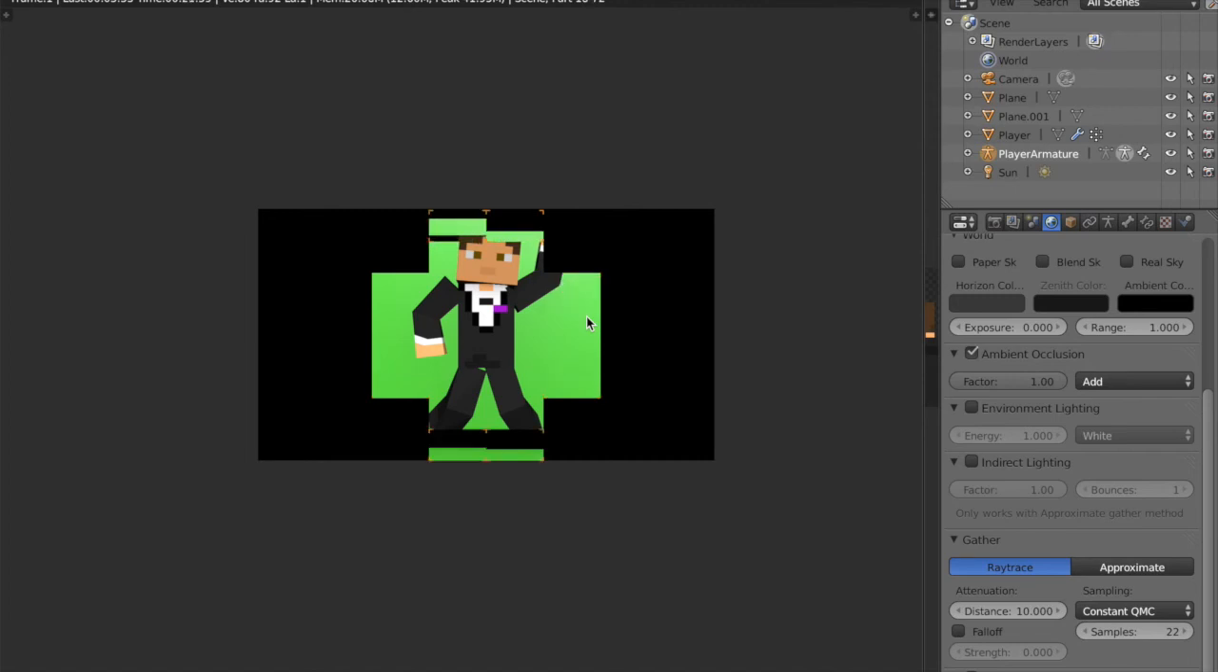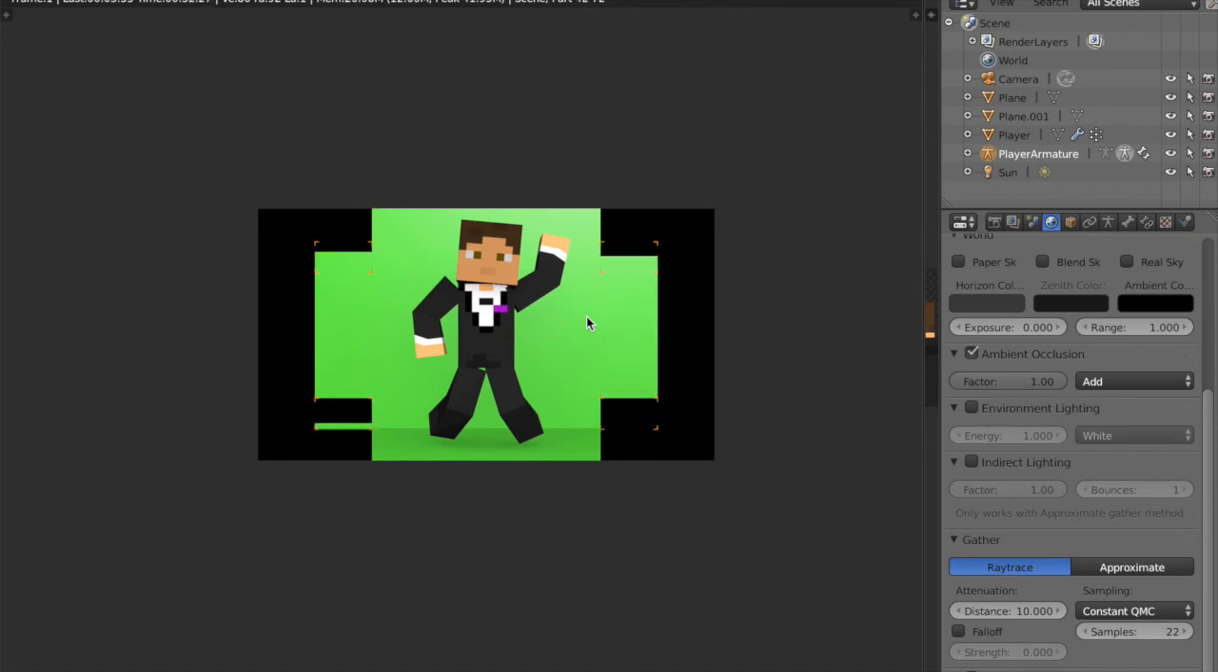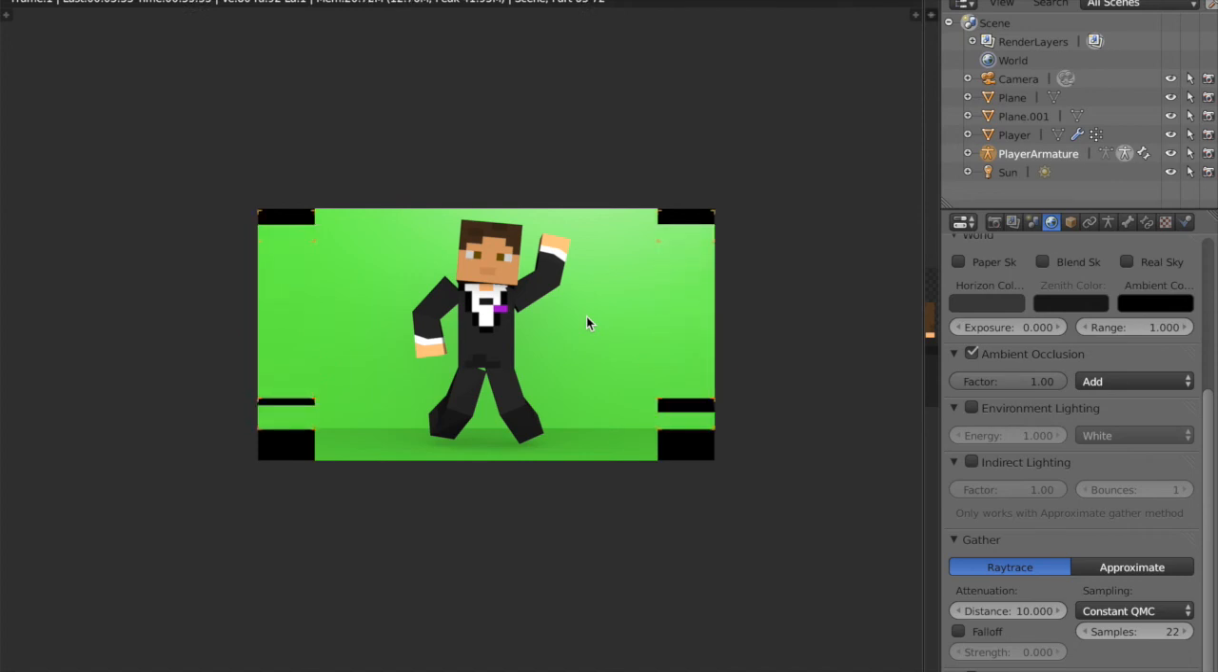So yeah, that looks good. I'm just gonna work on the shadow a little bit more, but yeah, that's pretty much how to make a basic Minecraft 3D renderer in awesome software called Blender. Yep, it rhymes, and I hope that you learned a lot in this tutorial.